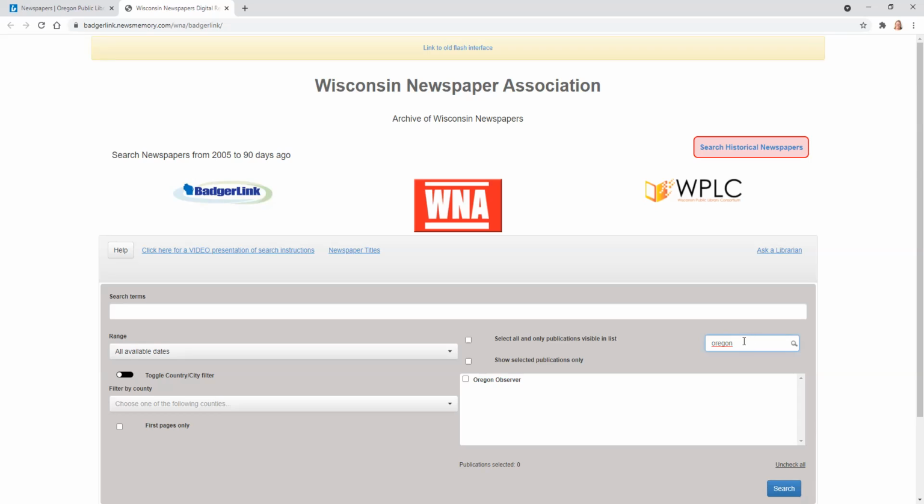If you start typing the name of the newspaper in the search box, it'll pop up, so you don't have to scroll through everything if you don't want to. So now we have just the Oregon Observer checked. And now I'm going to do a search for the Oregon Public Library, and I am going to do this in quotation marks.